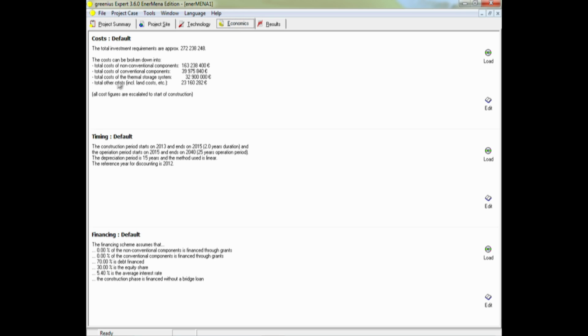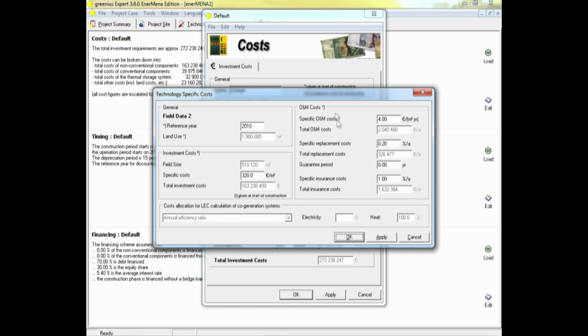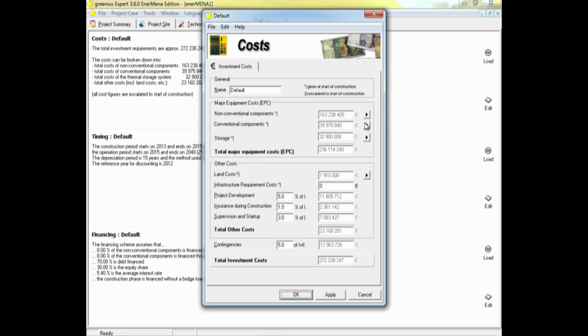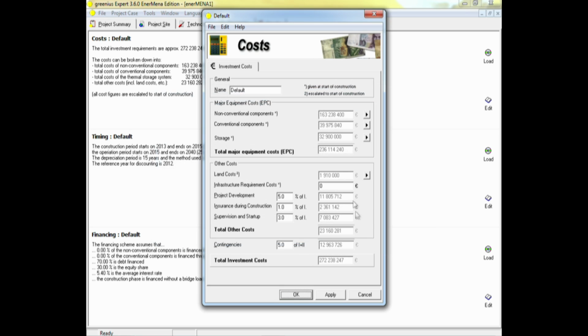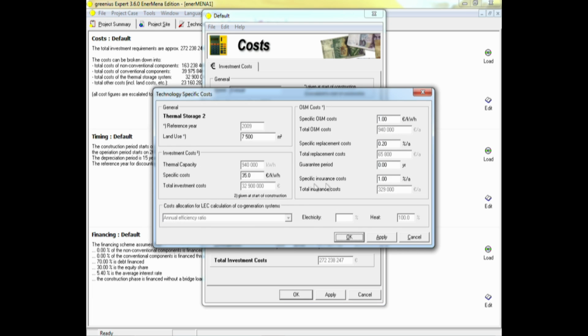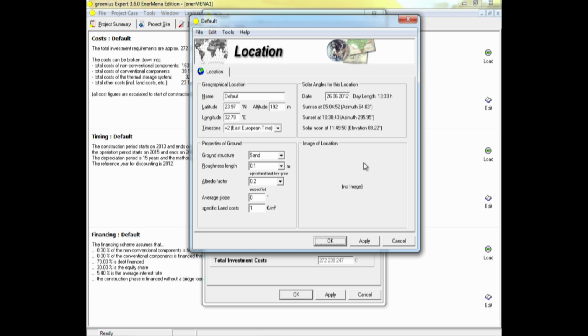If we go to the Economics tab, we can inspect the values which are used here. In Greenius, we have 4 main input data for specific costs. One is the non-conventional components. In this case, this means solar field and auxiliaries. We have conventional components, which means power block and balance of plant, and we have the storage. Finally, we have to use land costs, since the parabolic trough plant needs a large area of land to be erected.